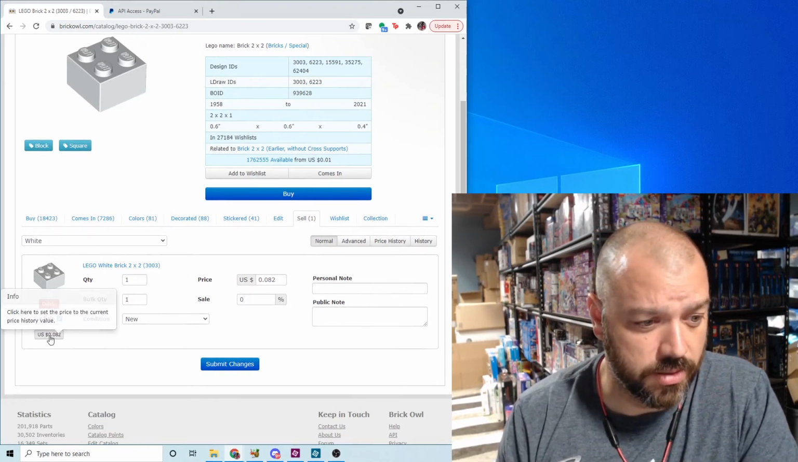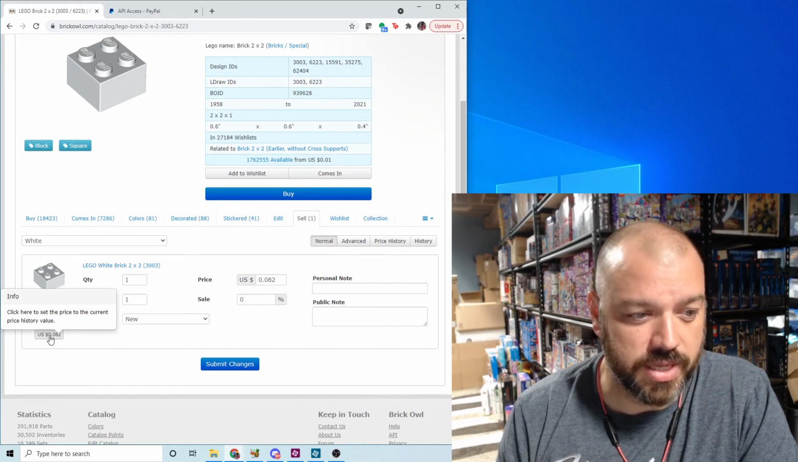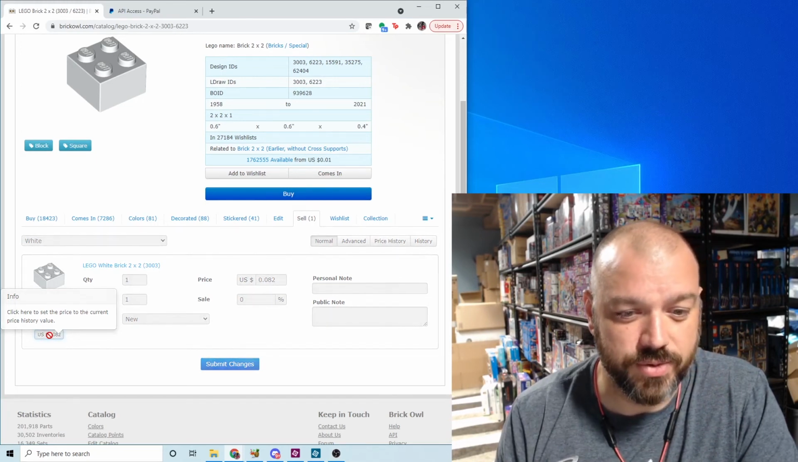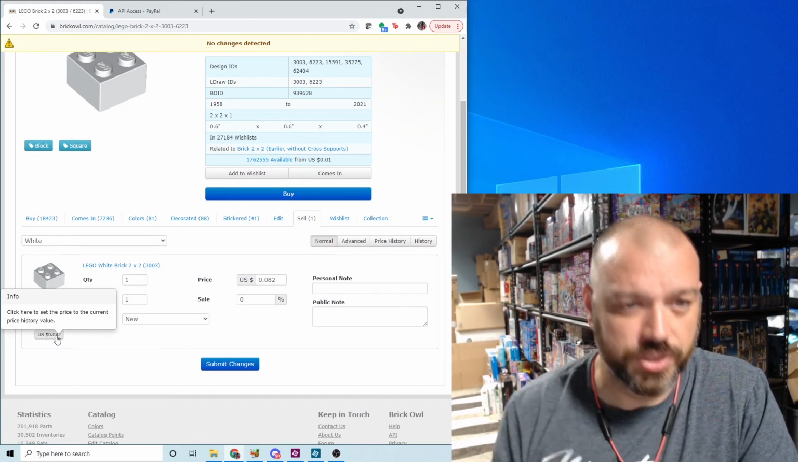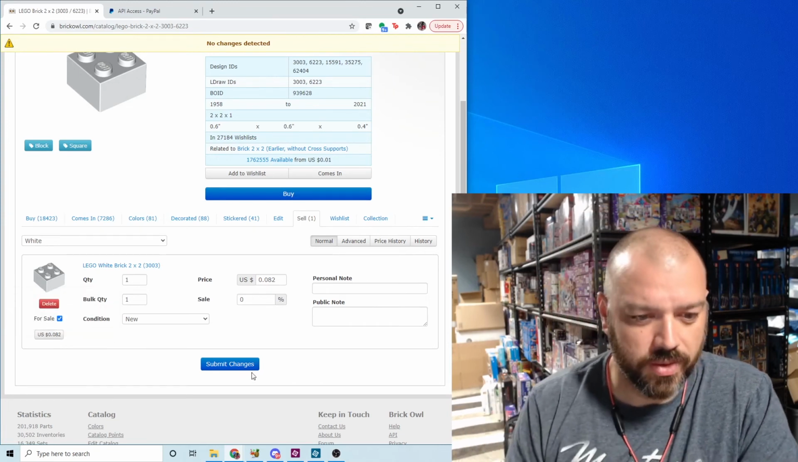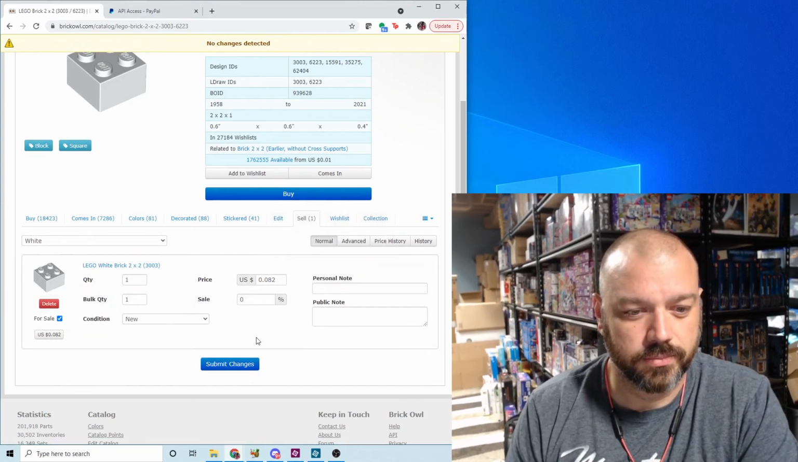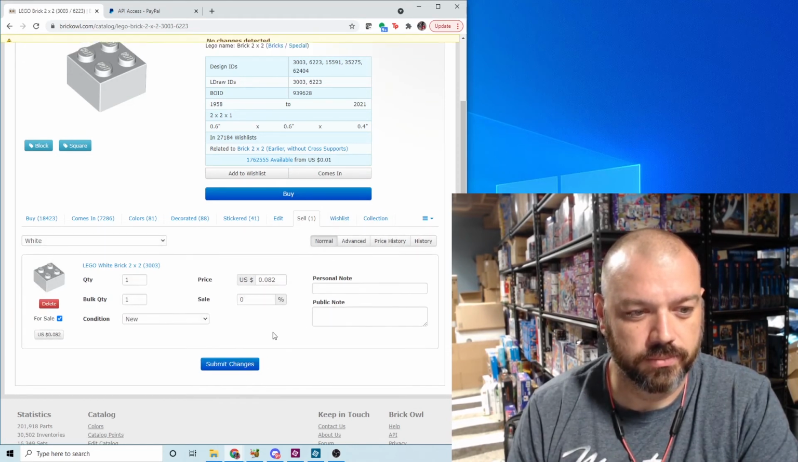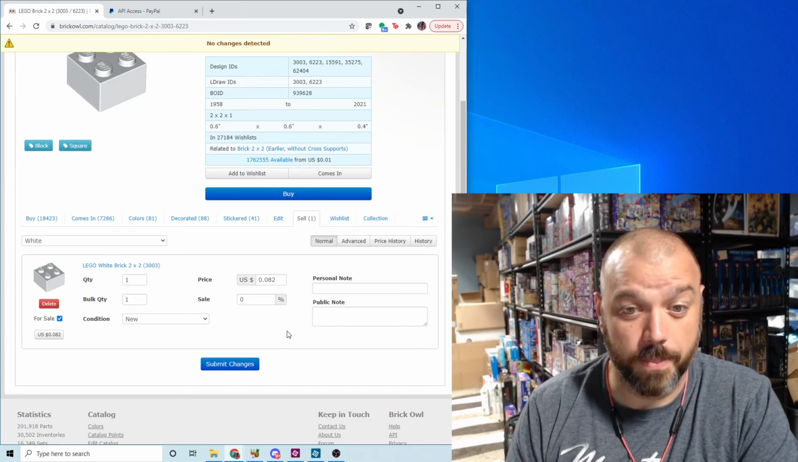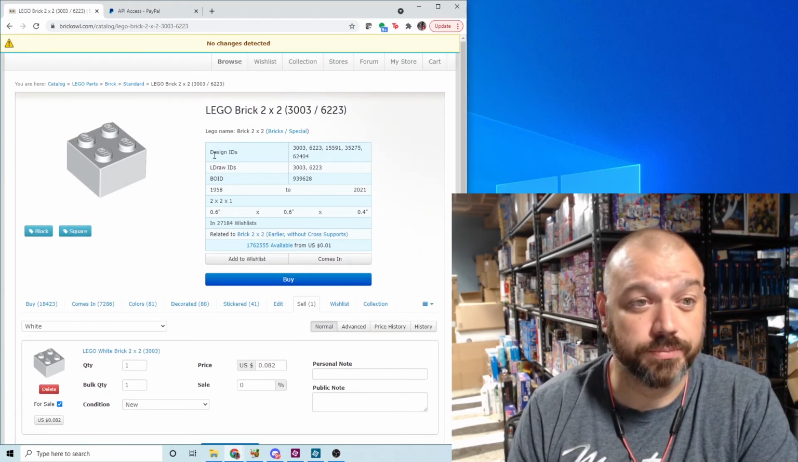It is for sale. Click here to set the price to the current price history value. Which is exactly what we did. So we're going to go ahead and submit that. No changes detected. Well, that's interesting. Submit. Okay. Apparently we have an item for sale.